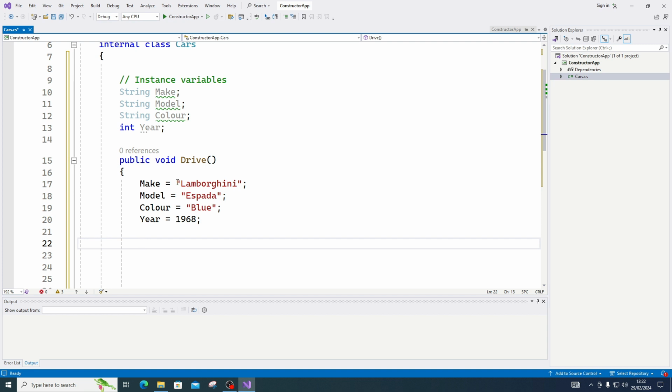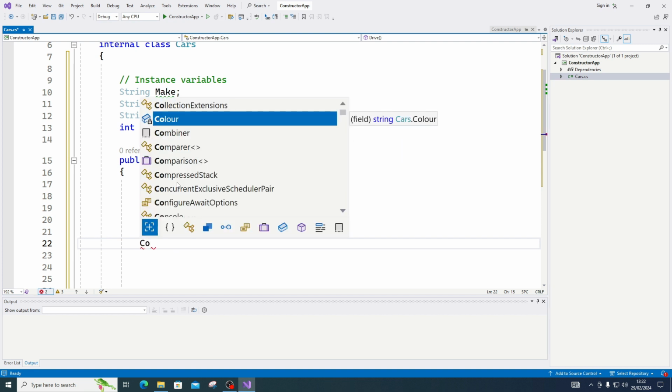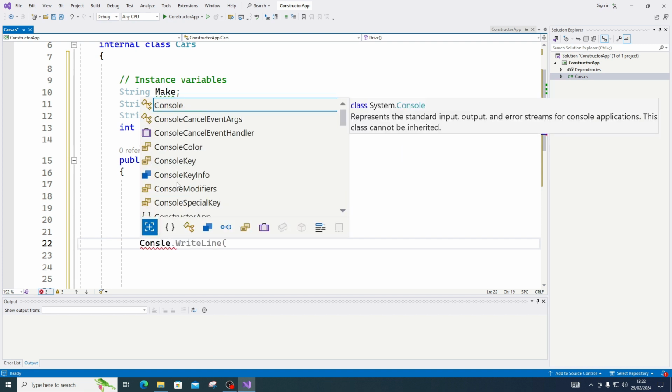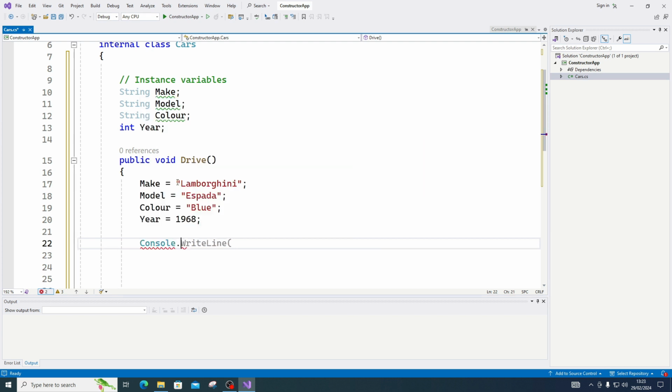So we're going to output something to the console, and we do that by using console. And we have to spell it correctly though. Console.write. And we're going to say you drive, so you drive, and then we'll put the make here first. If I can get my fingers to work properly.